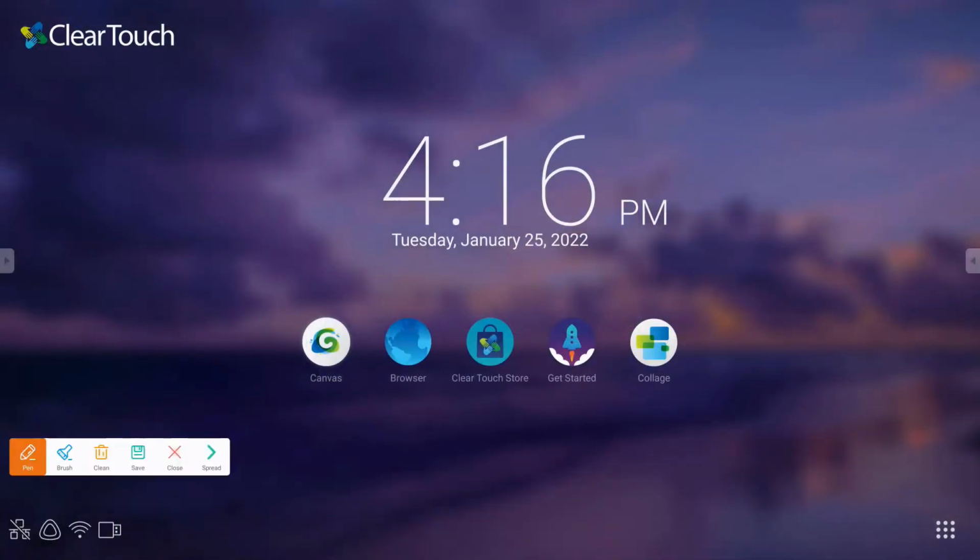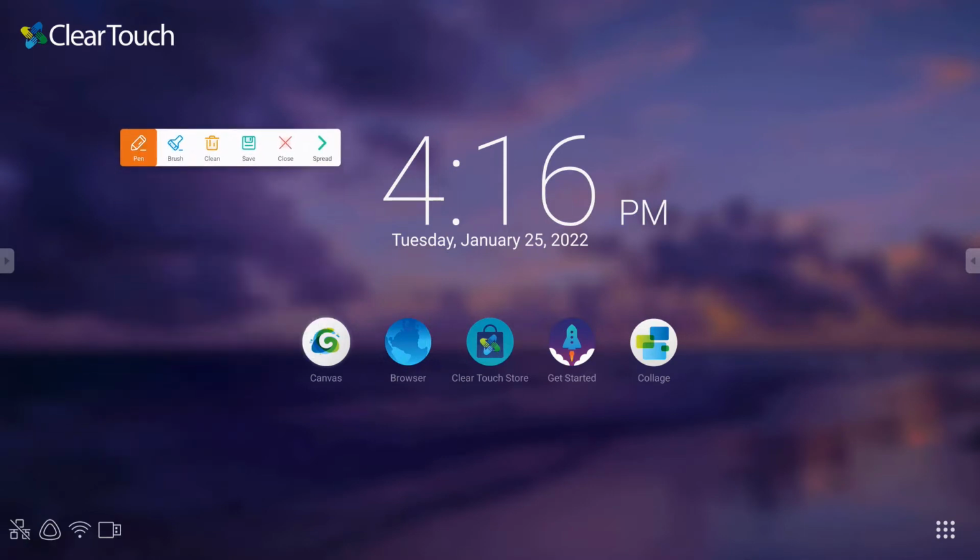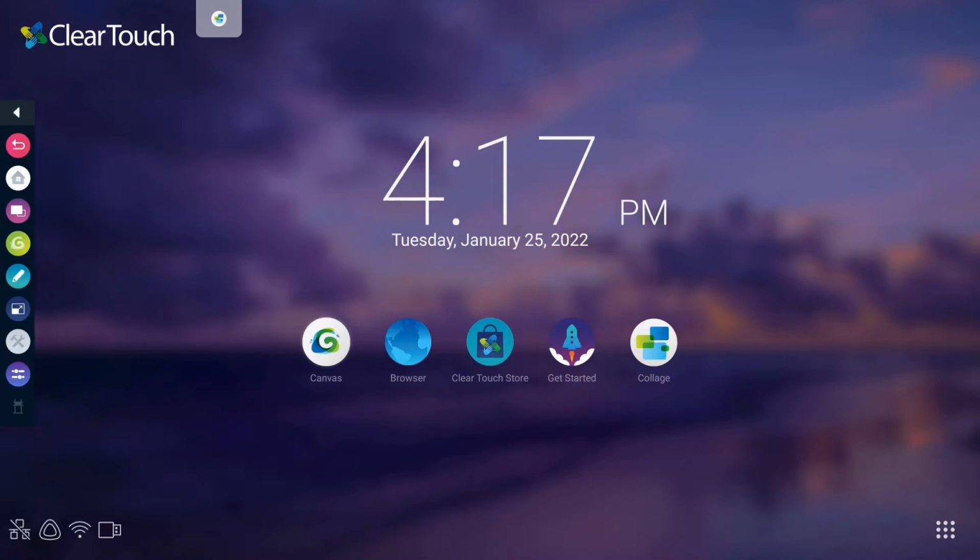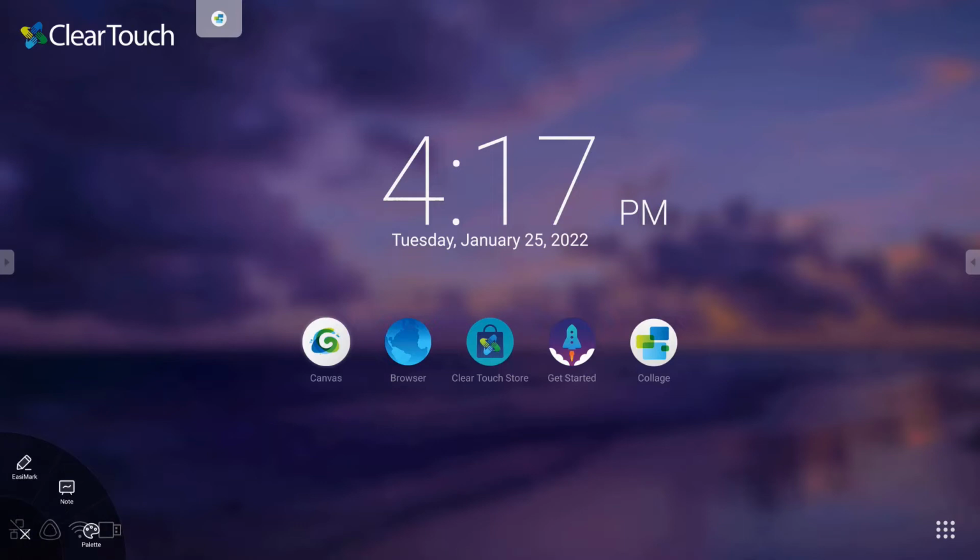If I actually click the easy mark, this is your quick access tool. That comes out of the slider on the side. It is the pen tool that you would see right about there when I expand it. That actually is the easy mark or the pen tool. So when I pick this up, it's going to trigger that action. The second option is Note, and the third option is Palette.